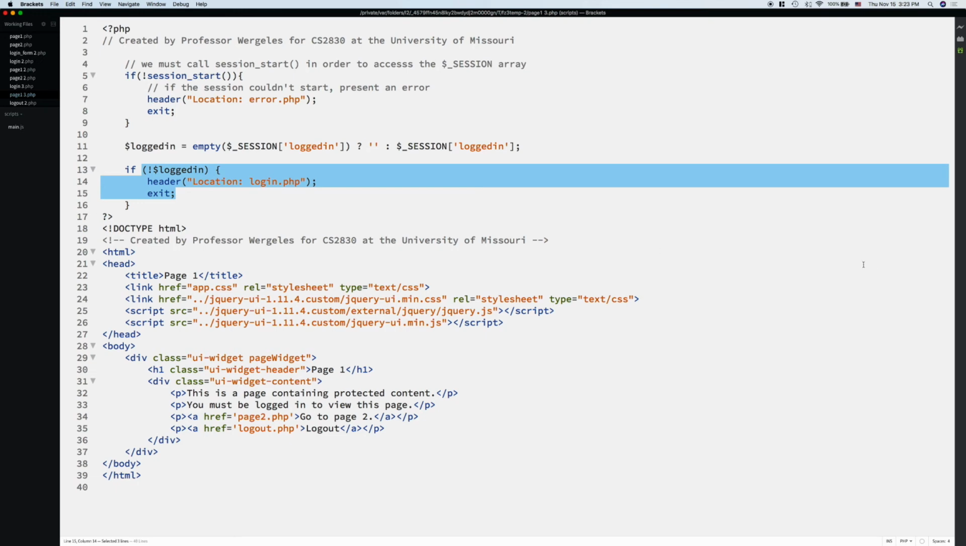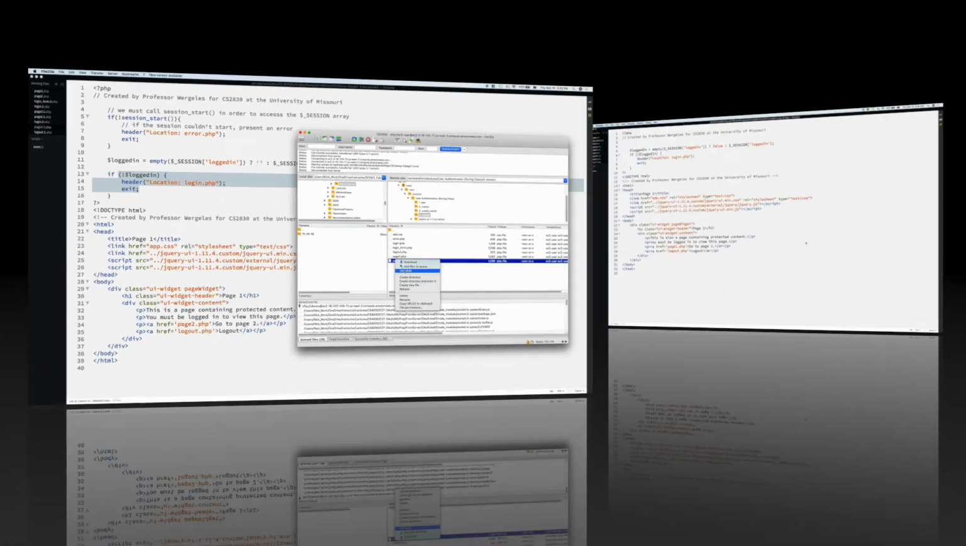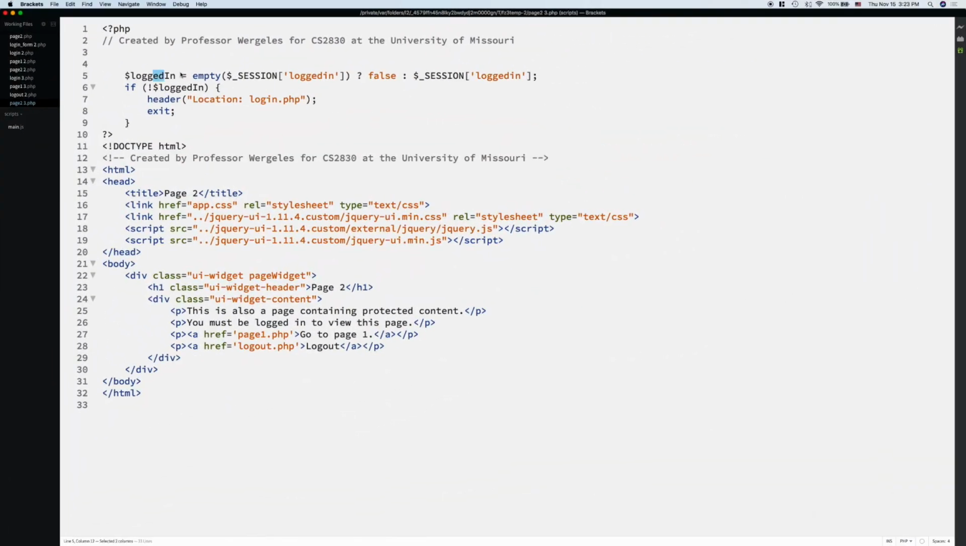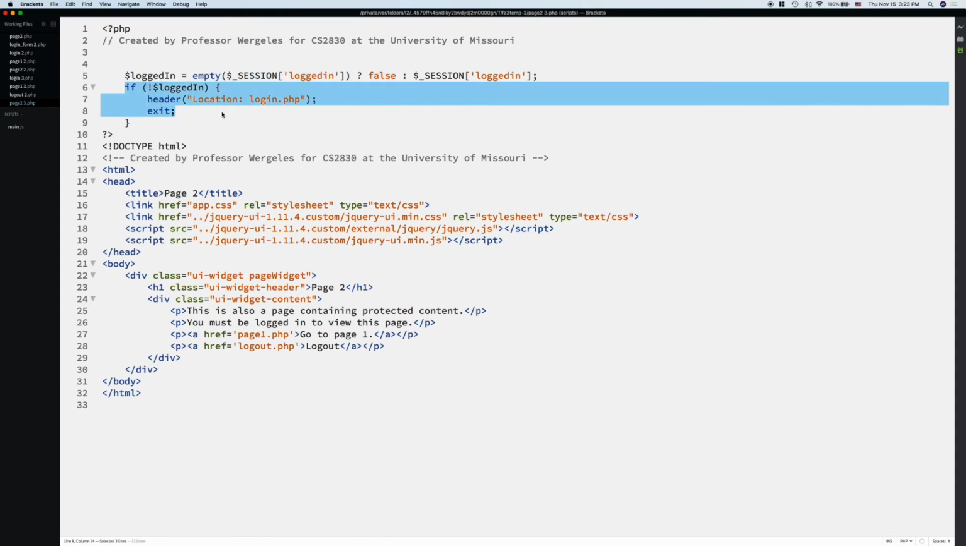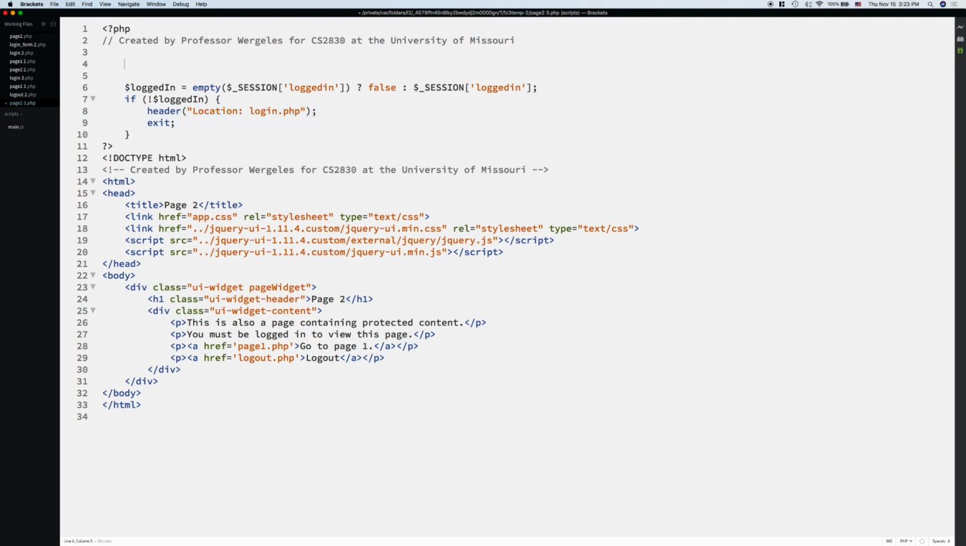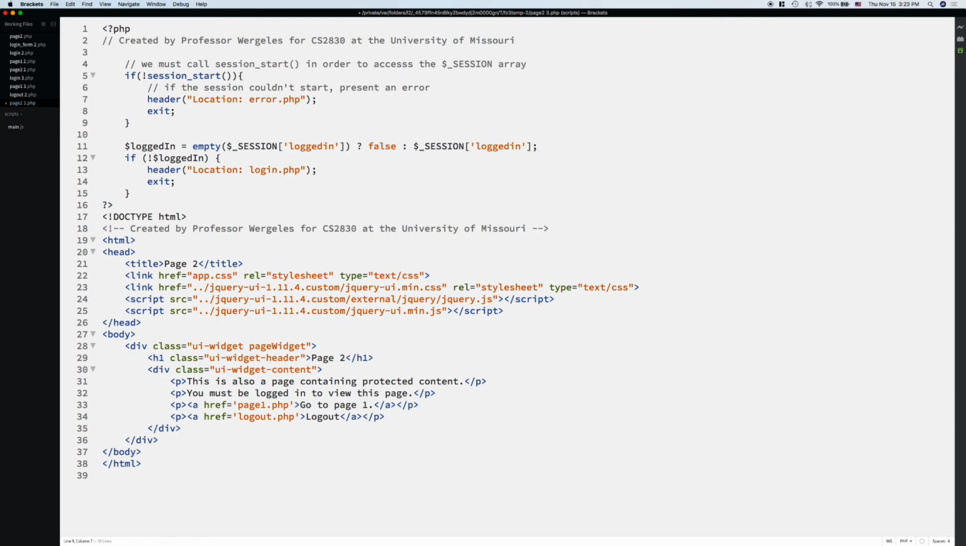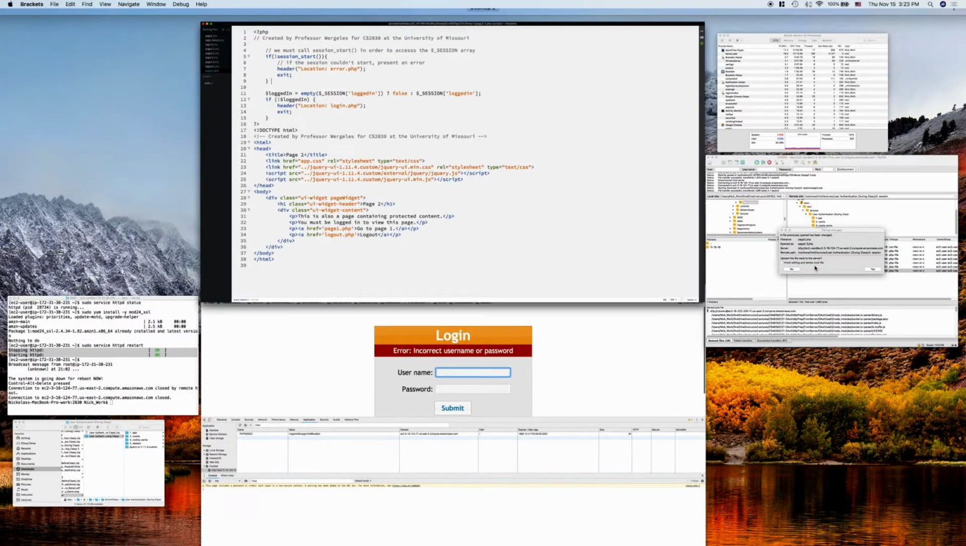So let's see what happened to page 2. Okay, page 2, the same thing. We're not calling session start, so session was false here. It redirects us back to login. Login redirects us back to page 1. And that's why we kept seeing page 1 every time we tried to click page 2. So we call session start here as well, and hopefully we can access this session super global array.